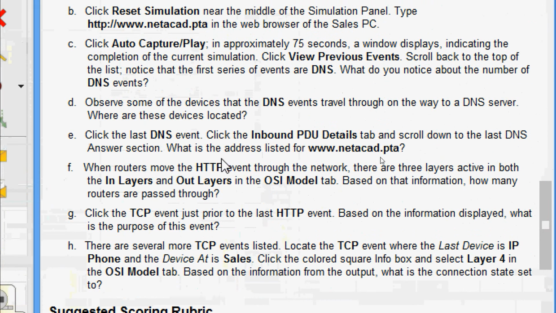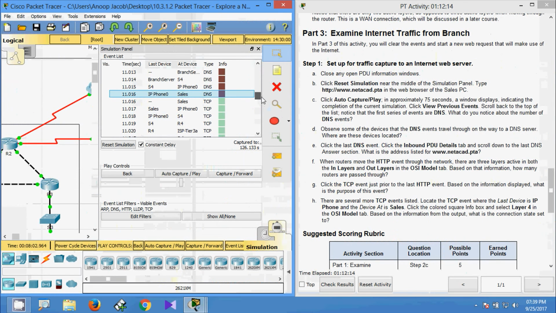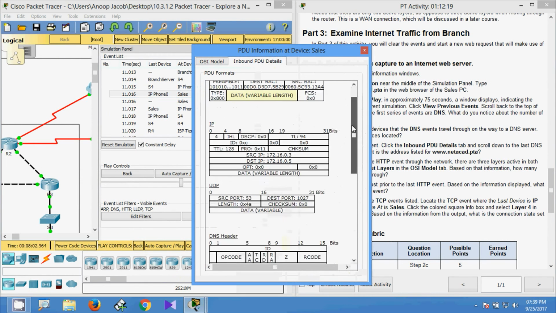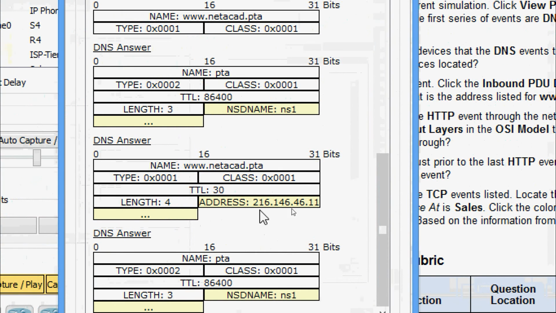Now we will come to E. Click the last DNS event, click the inbound PDU details tab and scroll down to the last DNS answer section. What is the address listed for www.netacad.pta? Right, so we will get the IP address. Yes, here is the last DNS. Coming to inbound PDU details, in the DNS answer section we can see the address 216.146.46.11. So this is the address for the server.